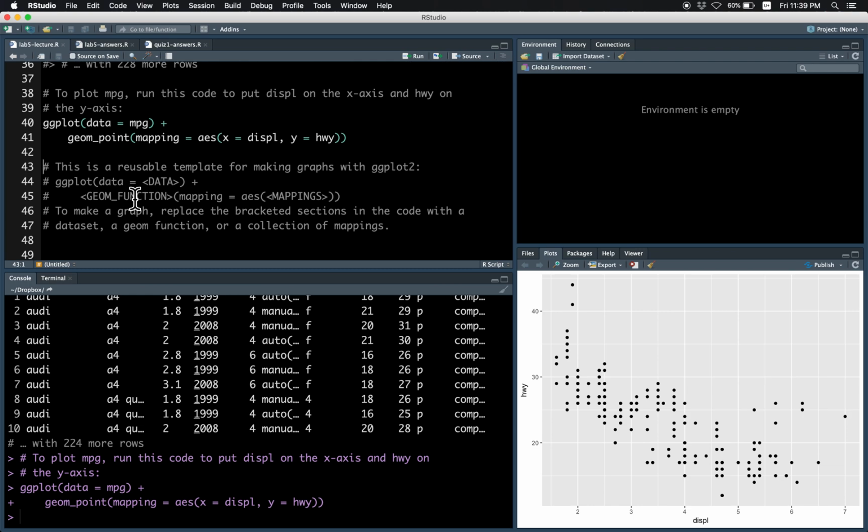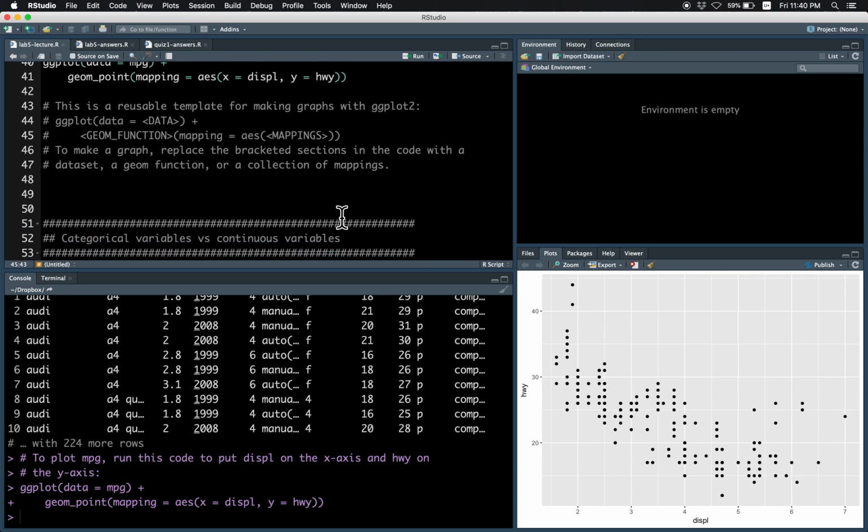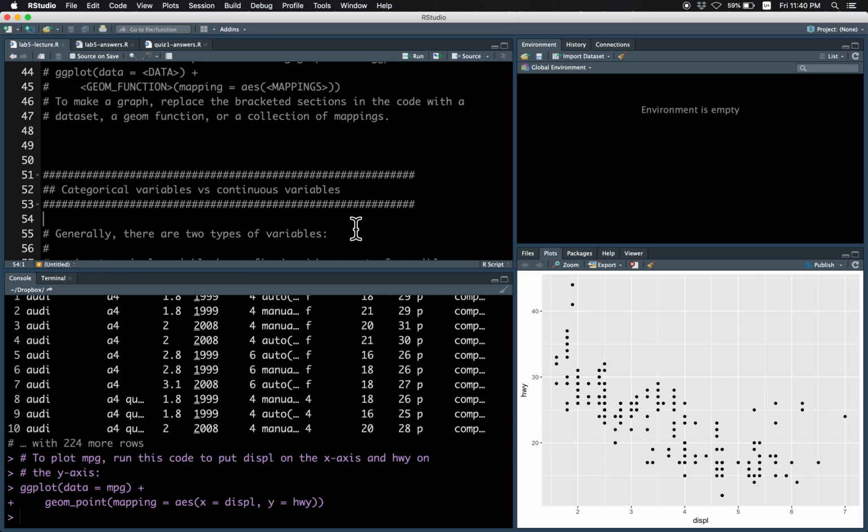This is a template that shows you how to make a plot with ggplot2. There are three things you need to specify. The first is the data frame. The second one is a geom function, a geometric function. And lastly is an aesthetic mapping. We'll explain what this is soon. First, we need to take a detour to discuss categorical variables versus continuous variables.